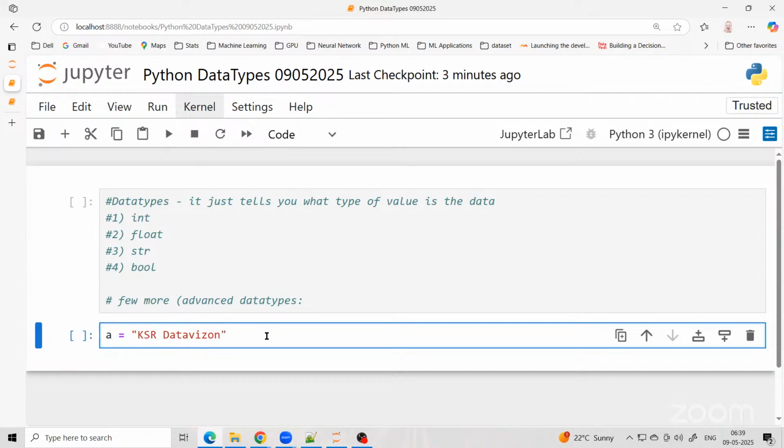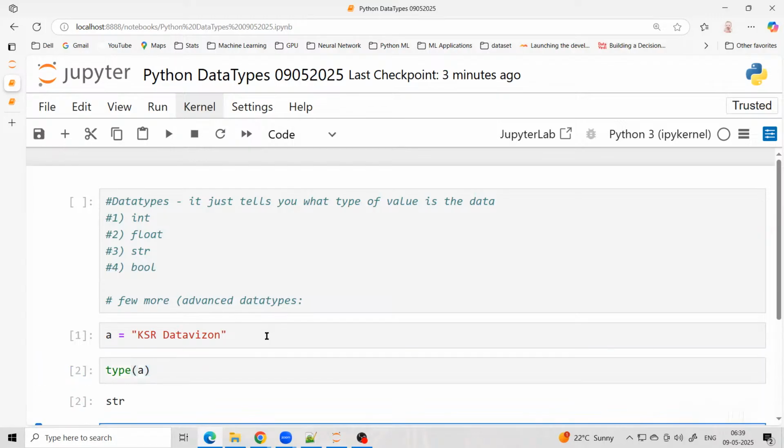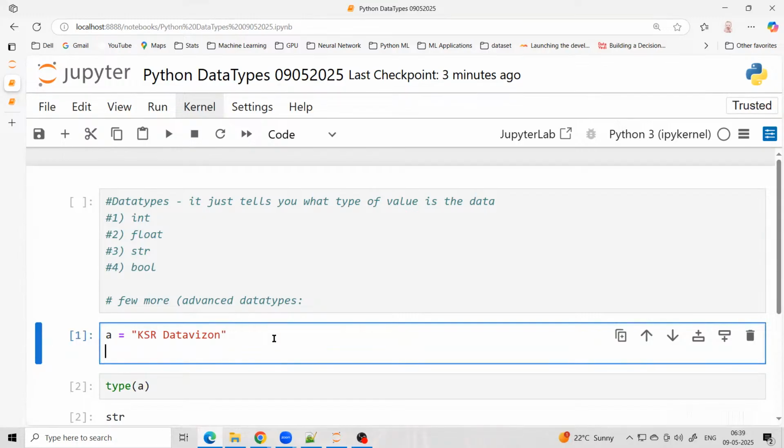Okay. Now, so here I'm giving A equal to KSR Datavision, right? Now, this is actually a string. How do you figure out it's a string? Very simple. I've given the value with quotes. Single quotes or double quotes, whatever value I give, it will be considered a string. Or else, if you still don't believe me, you can go and type type of A. The moment you do that, you'll see it is telling you it is str.